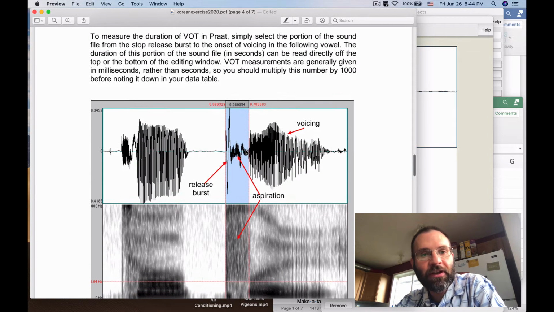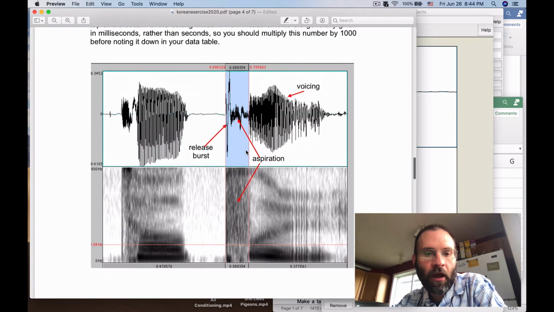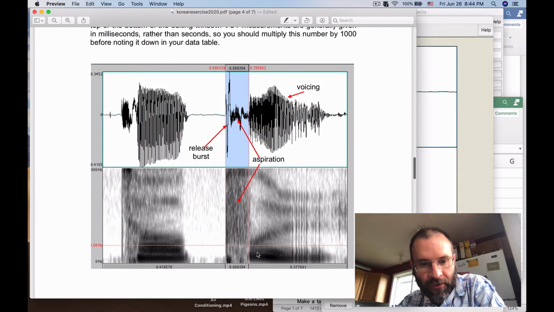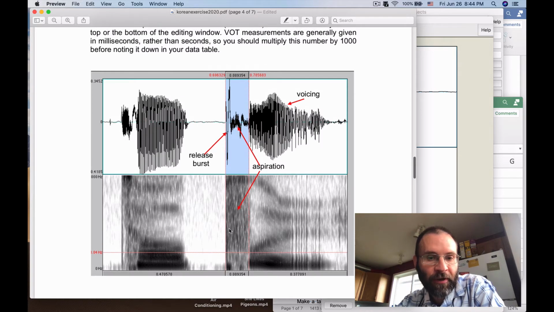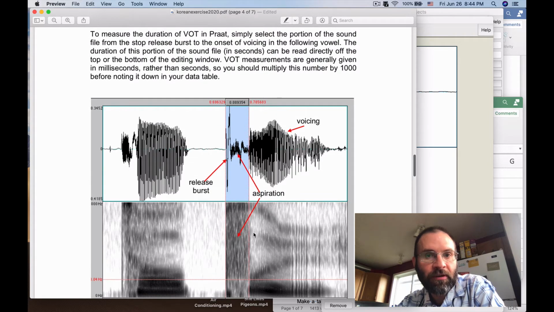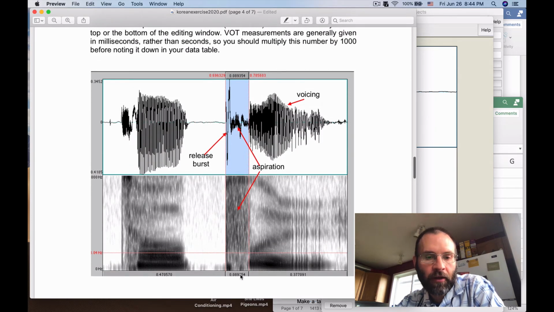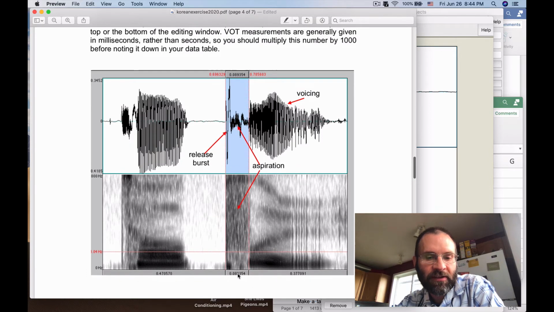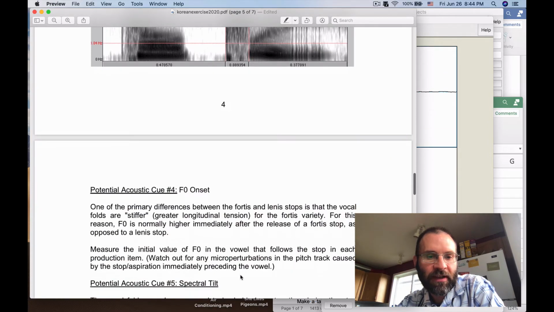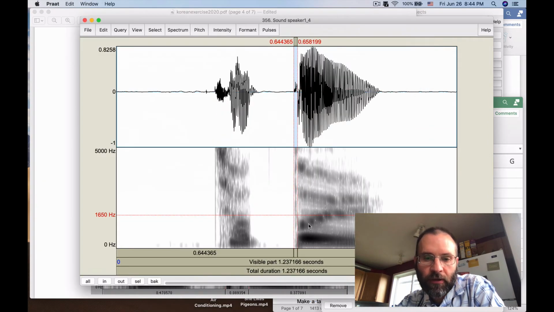So to measure the duration of VOT in Praat, then this is voicing afterwards, right? So you get this periodic repetition of glottal pulsing after the aspiration itself. I think that's a fairly clear distinction between the two. What you want to do is select the portion of the sound file from the stop release burst to the onset of voicing in the following vowel. And then the duration of this portion of the sound file can also be read off the bottom of the Praat window, and it's going to be in seconds, so multiply that by 1,000, and you get something like 89.3 milliseconds in this case.